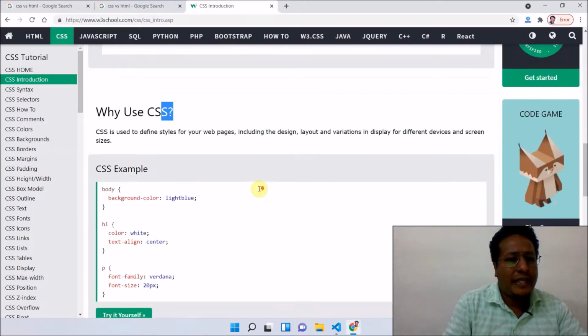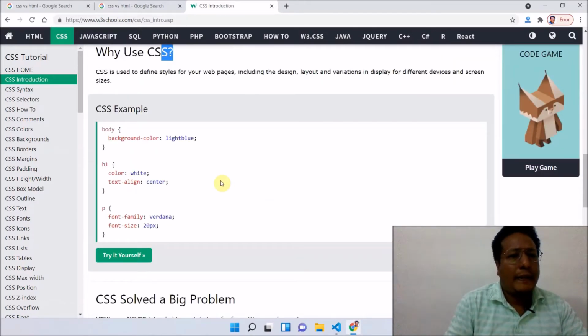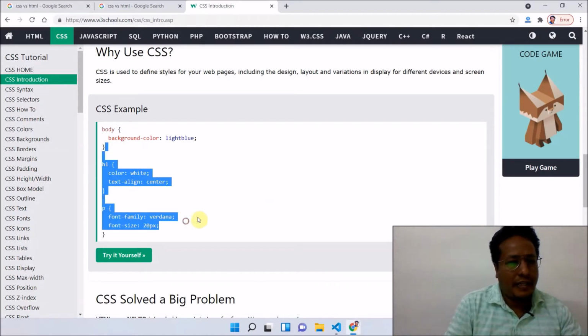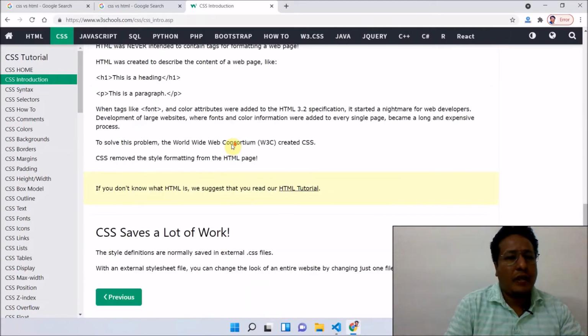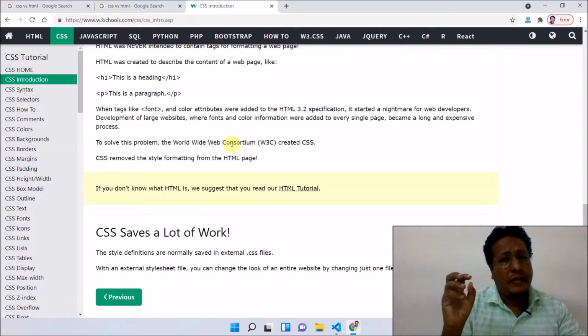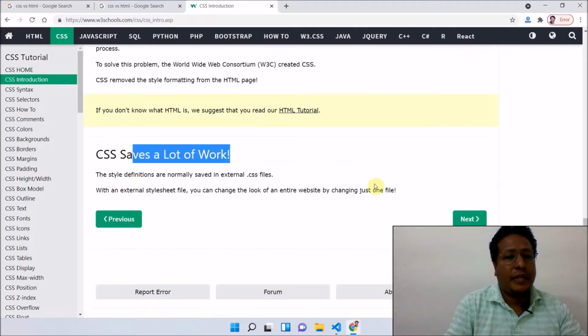So why CSS? You already know, to design the layout of our pages. This example I have already cleared for you. It solves a big problem. I already told you: with 100 pages, you would need to change all 100 pages. Instead, just change in one place regarding the style. So it saves a lot of work.